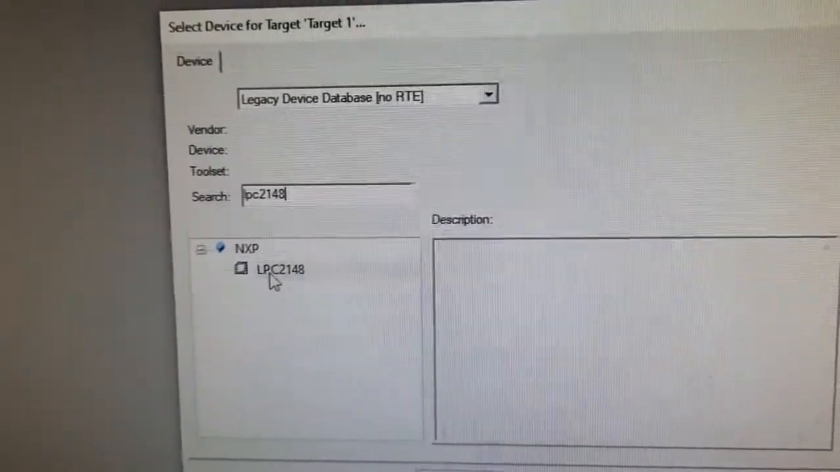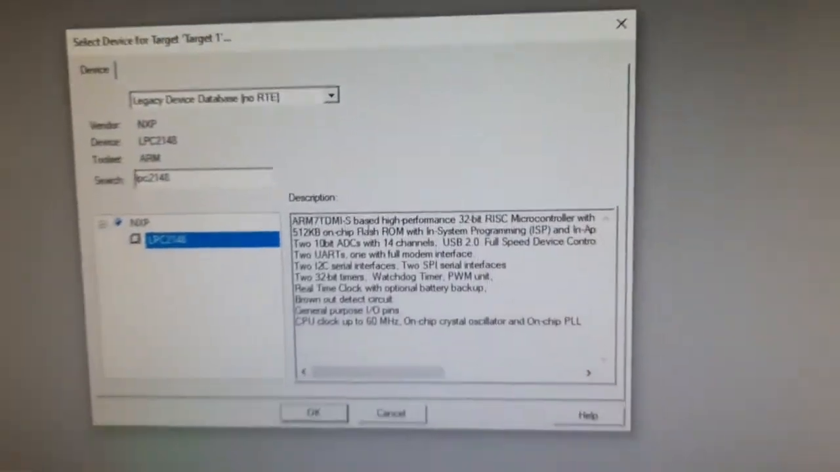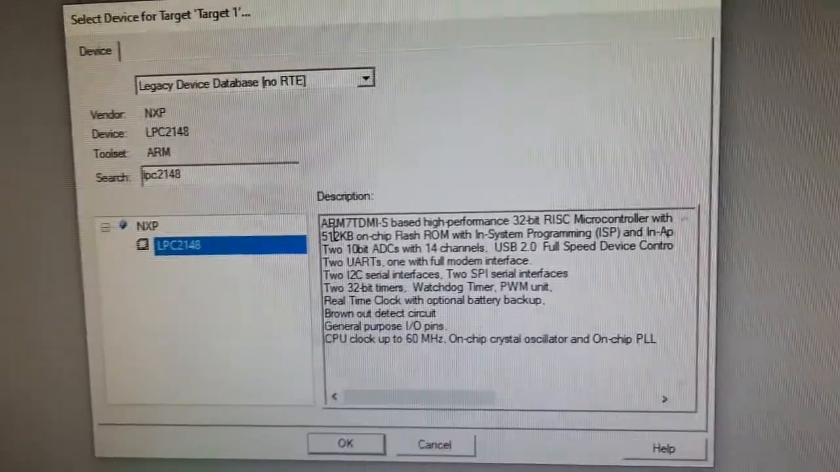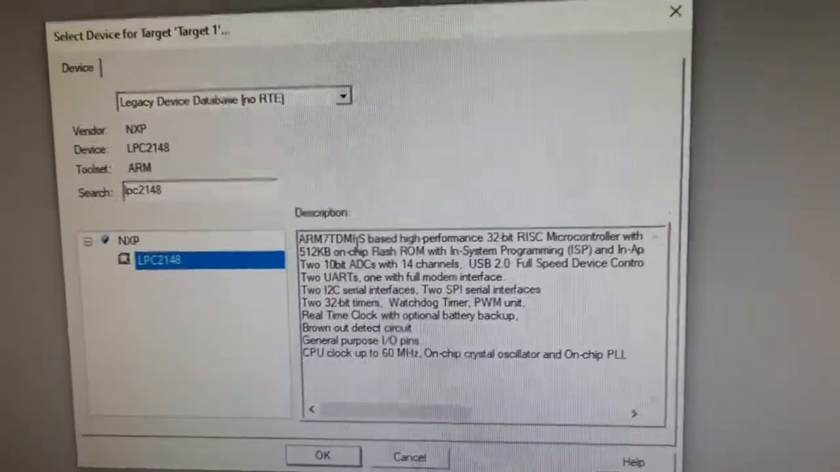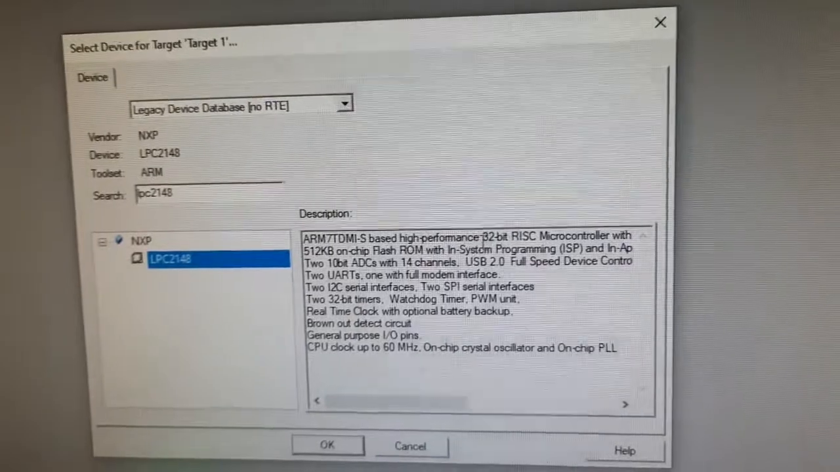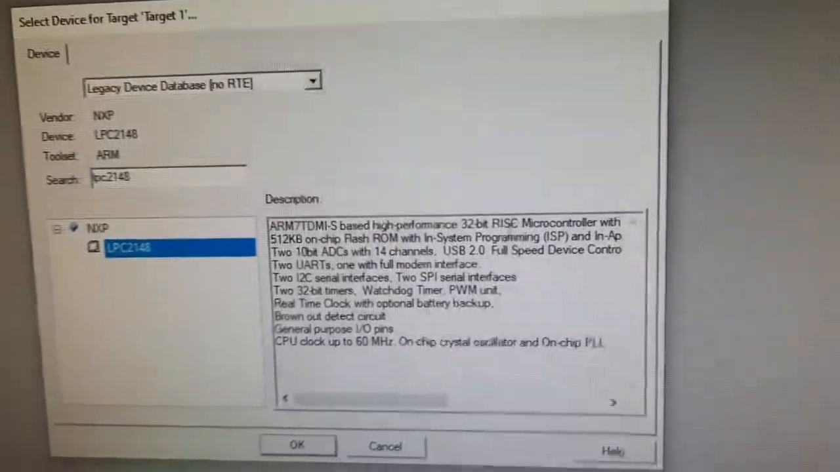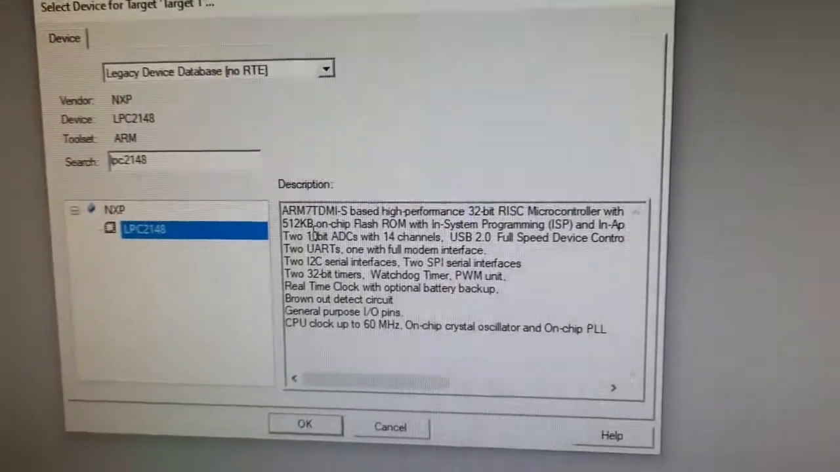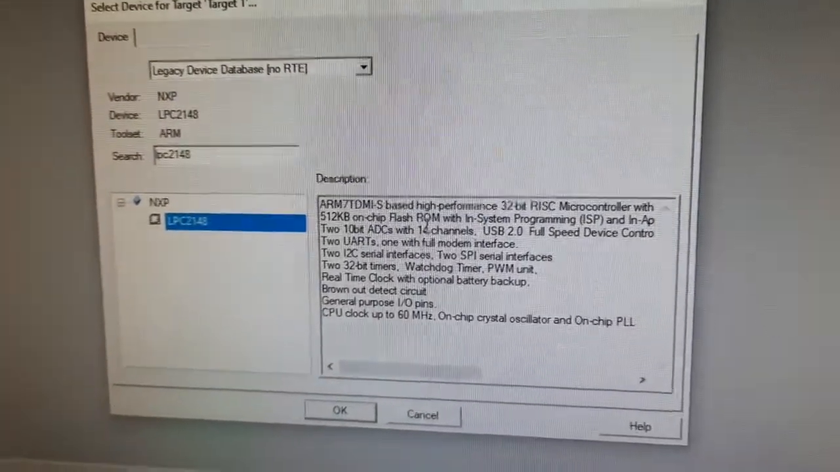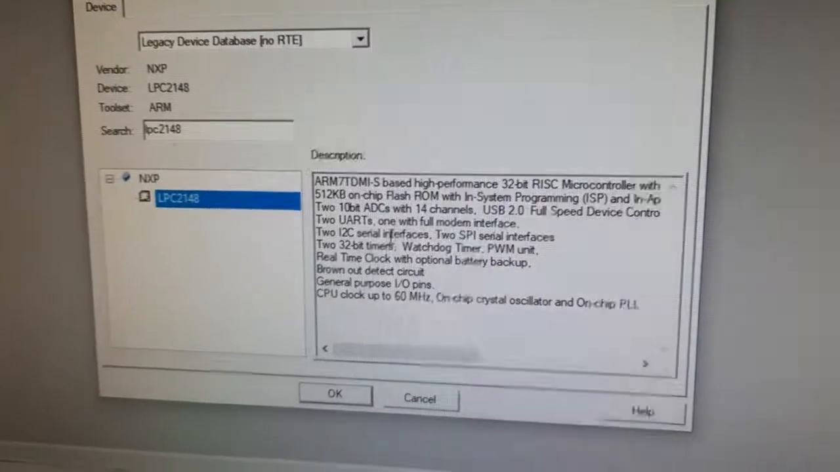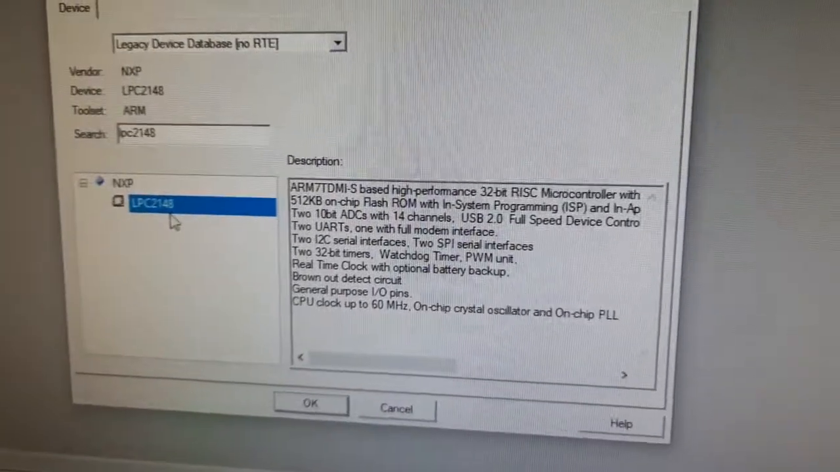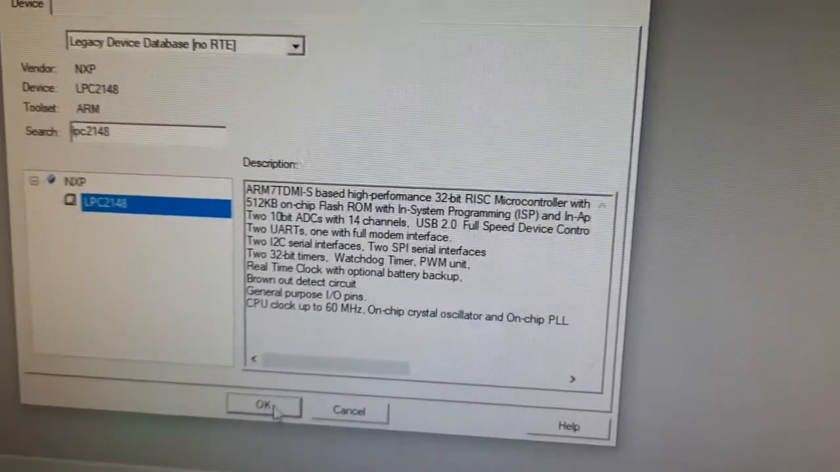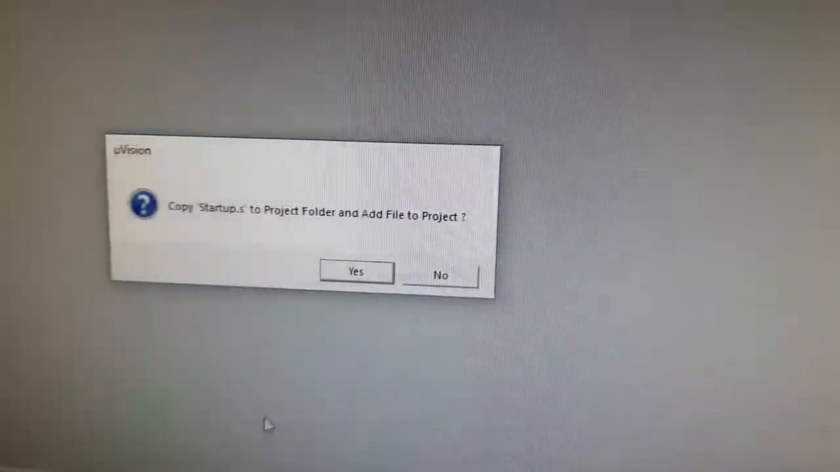So now select this. While selecting, you will get detailed information of that particular device. That is ARM7 TDMI, and it is a high performance 32-bit RISC, meaning reduced instruction set computing, microcontroller with 512 KB on-chip flash ROM, like this. These are the explanations related to LPC2148. Now click on this LPC2148 and press OK.